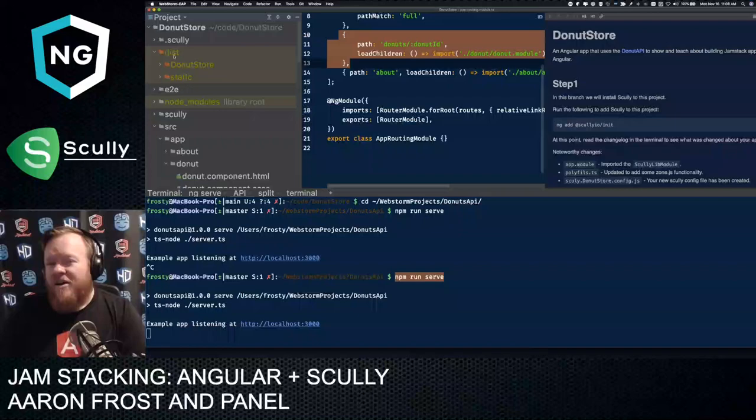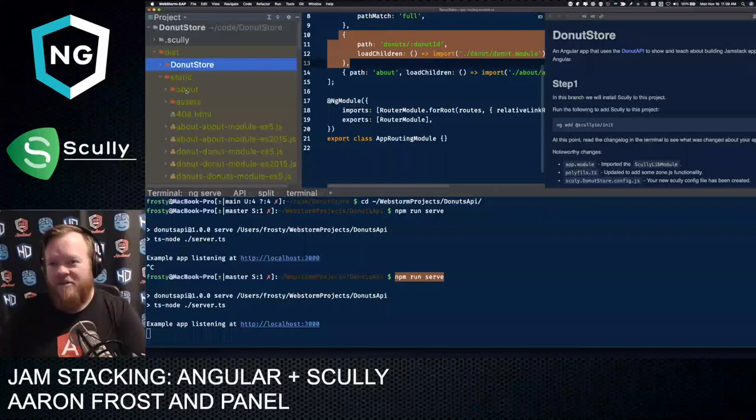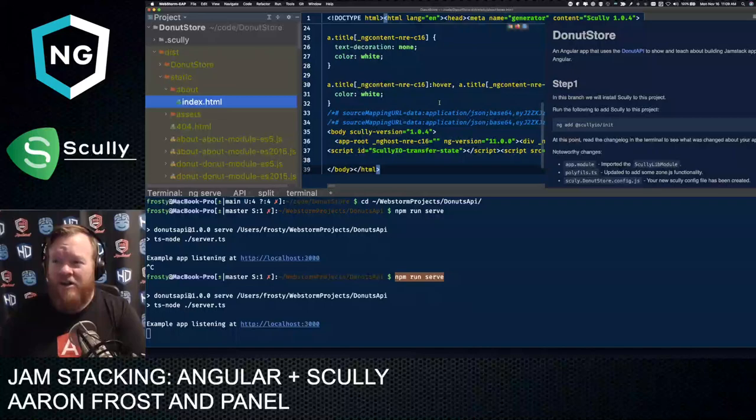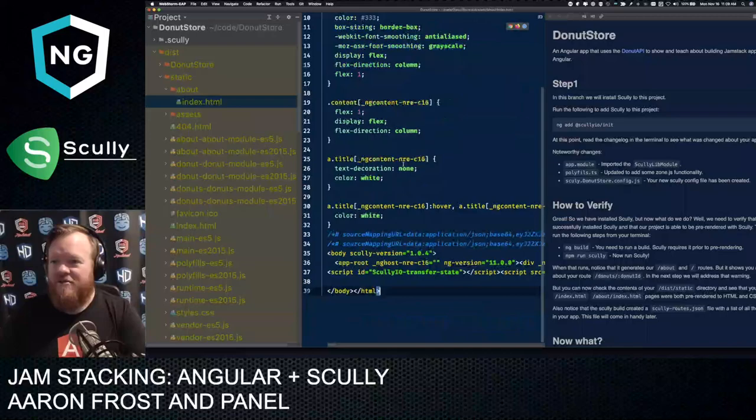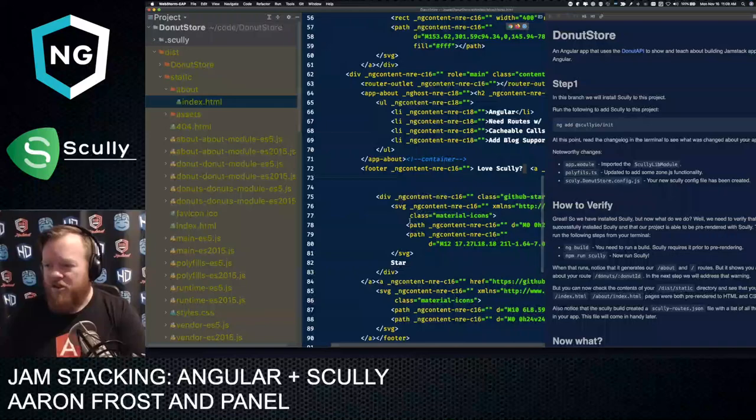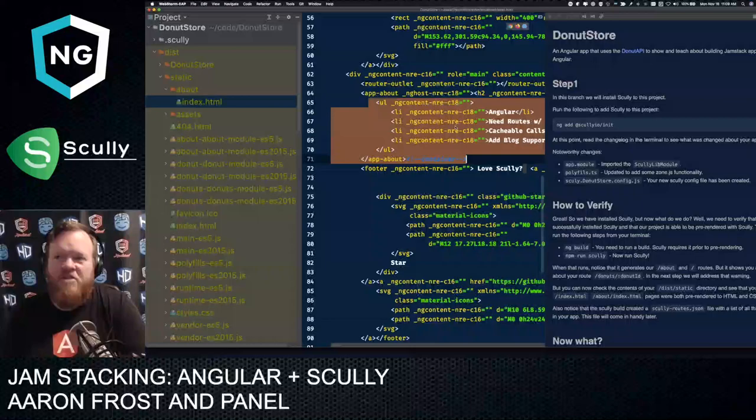You used the CLI to do an ng build. And then Scully looked at the results of that build in the dist donut store and served it. And then it pre-rendered your website into the static directory. All right. So if you go into static/about and look at the about index.html, this is your about page, okay? I'm going to format it real quick so you can see. Remember all those links on the about page, that unordered list? This is the pre-rendered version of the about page, right?